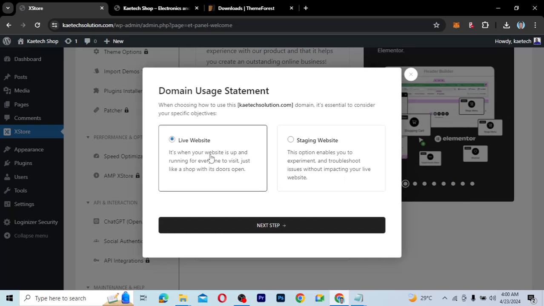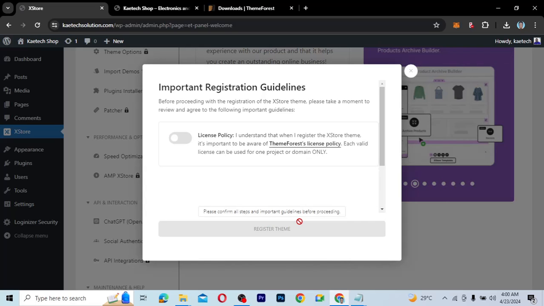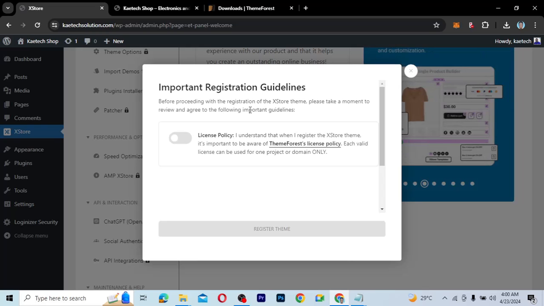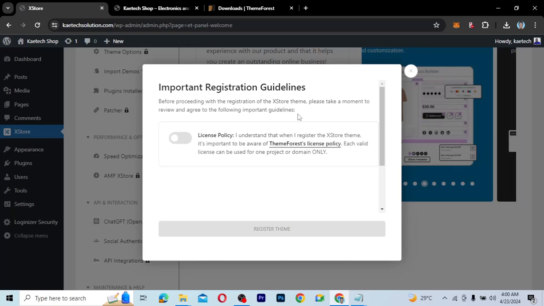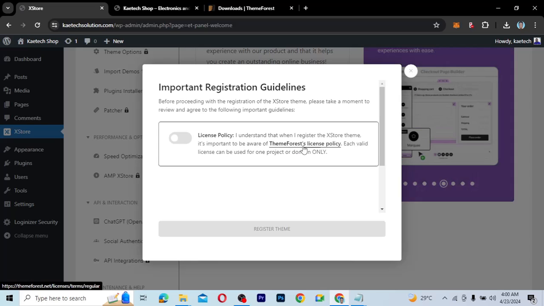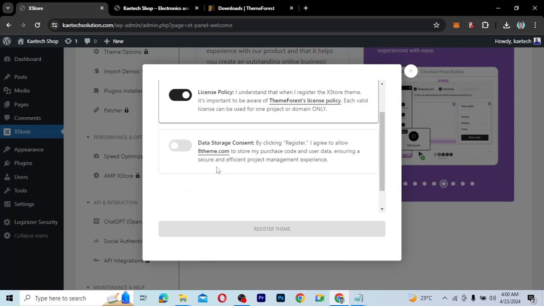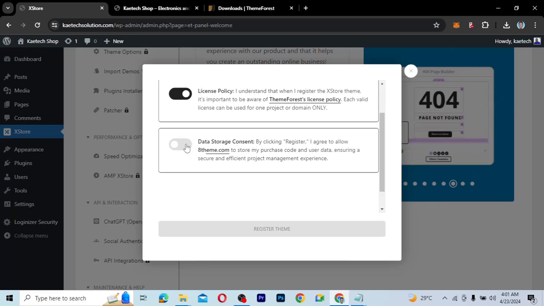So it's a live website, so I'm going to click over here and click on next. Now it says important registration guidelines. Before proceeding with registration of the Xstore theme, please take a moment to review and agree to the following important guidelines. Make sure you check the Theme Forest license policy over here, and if you're okay with it, agree to it. The same thing applies to the data storage concern.